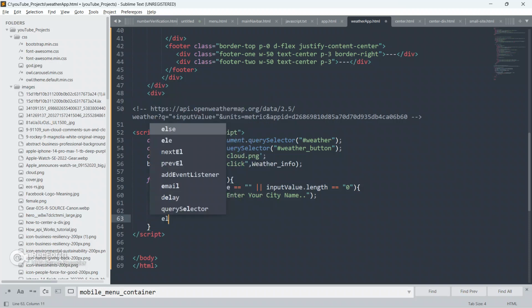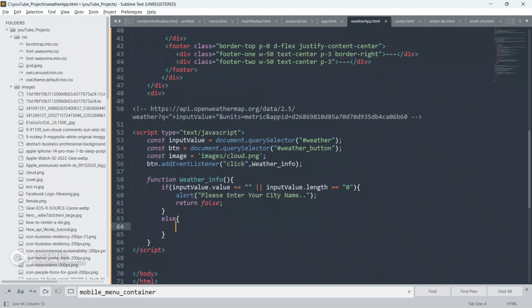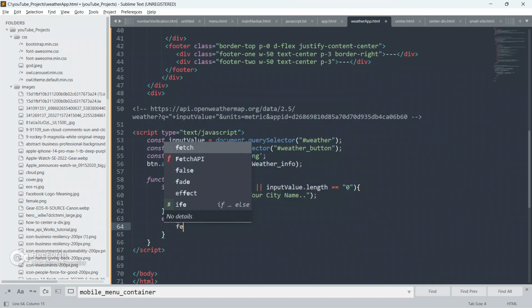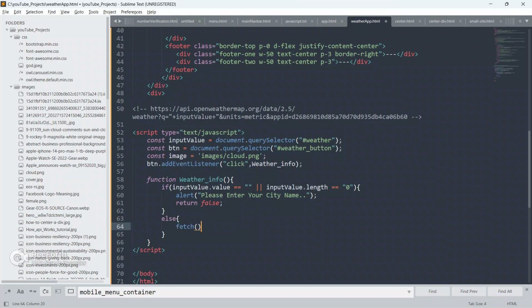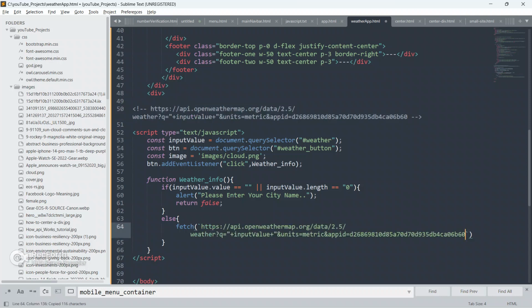Now we will move further. So the else part will execute if everything is fine. So we are going to use the very famous JavaScript method known as the fetch method. This method takes at least one argument, which is the URL. So in fetch, we are going to put this URL. I will explain what this URL is all about.